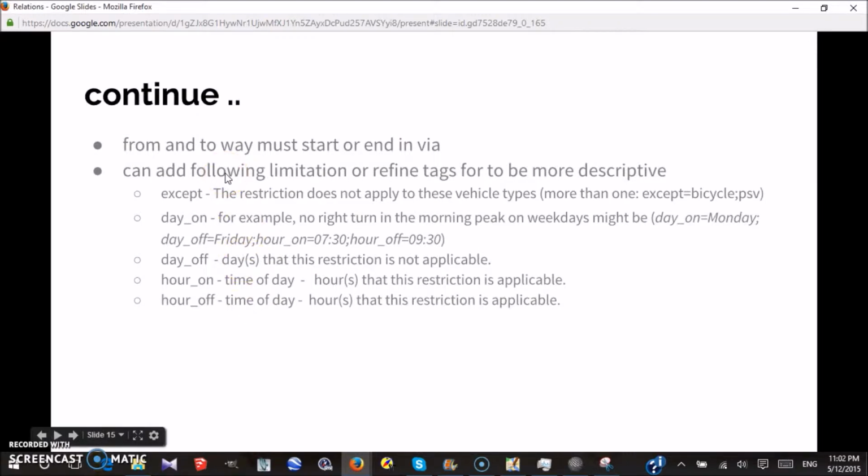For the restriction relationship, we can add more tags to refine the restriction type. For example, we can add an except tag. That means this restriction is not applicable for this kind of vehicles. And what are the applicable days? Maybe Monday to Friday, no weekend days. Or what are the days off? That means this restriction is not applicable on Wednesday.